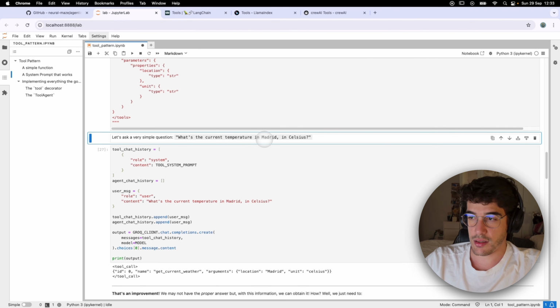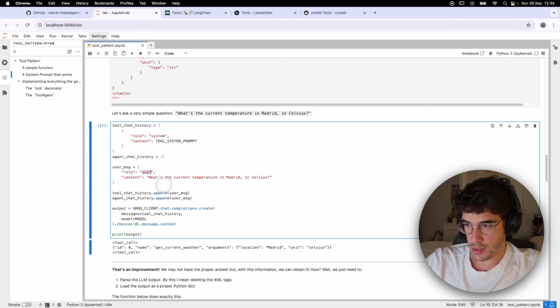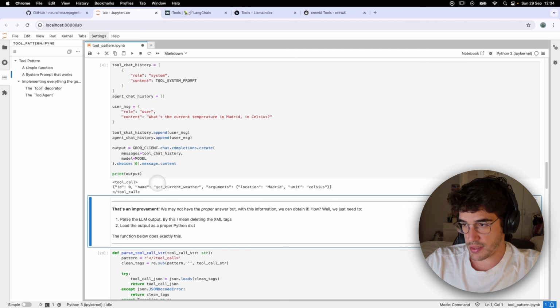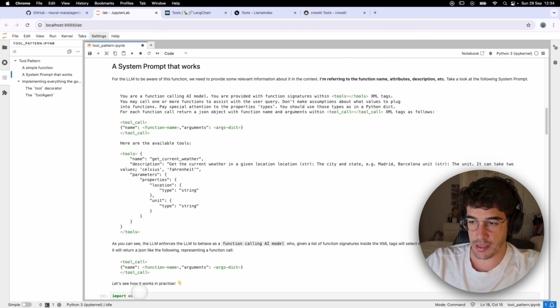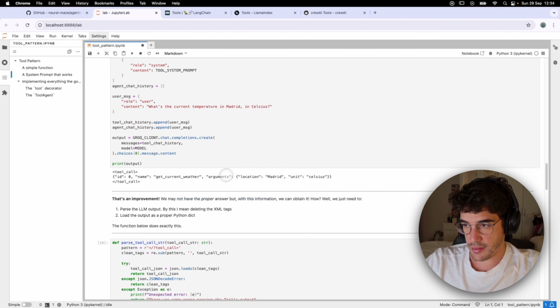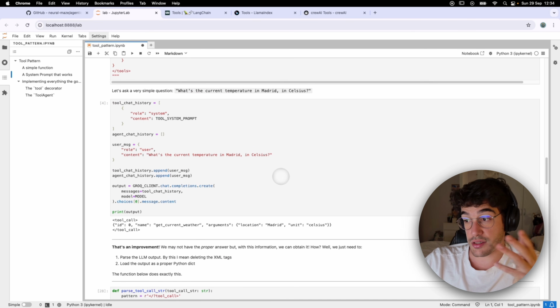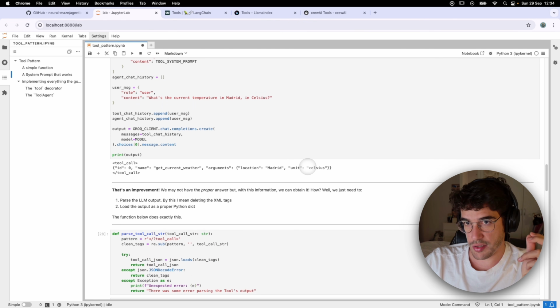We are going to ask the LLM what's the current temperature in Madrid in Celsius. We're going to add the system prompt, and we are also going to add the user message to the history. And yeah, let's run this. Okay, so as you can see, we have a structure similar to the one we asked the LLM to return in the system prompt. The LLM is returning the name of the tool, and it's also returning the arguments. Since we asked what's the current temperature in Madrid in Celsius, the arguments are going to be Madrid as the location and Celsius as the unit.